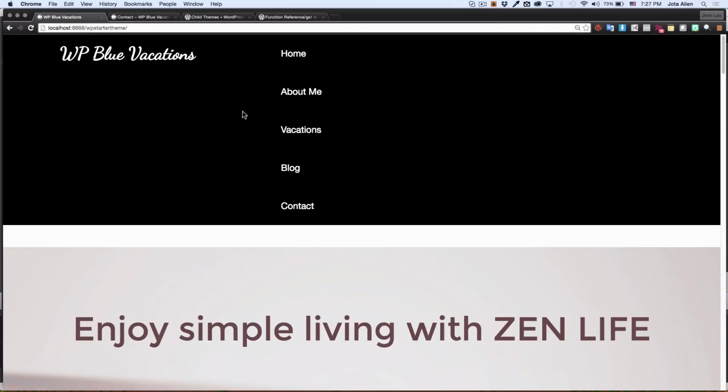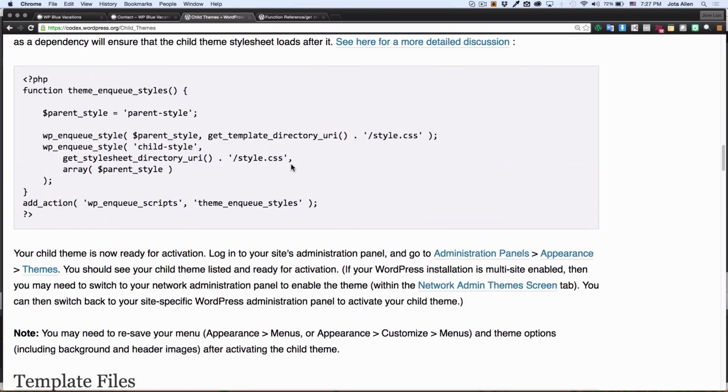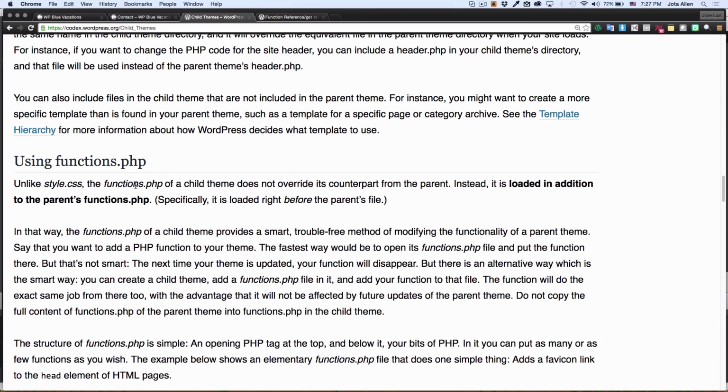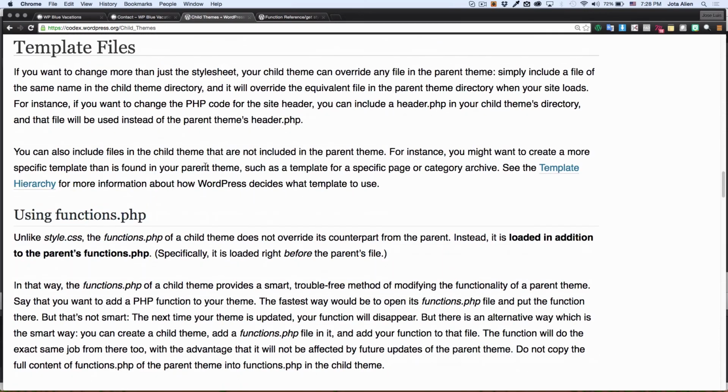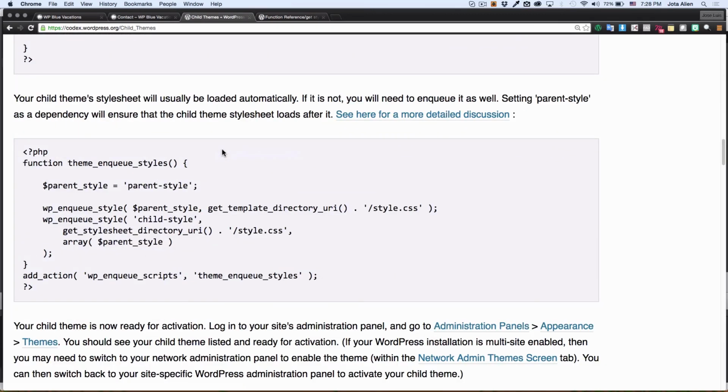I want to show you something that WordPress has here. They are going to tell you that unlike the CSS, the functions.php does not override. It's gonna be loaded in addition to your parent's functions.php. Okay, so you are not actually overriding when you add something on the functions.php. Actually, I'm gonna post this link too, so you can read all this and learn more about these child themes.